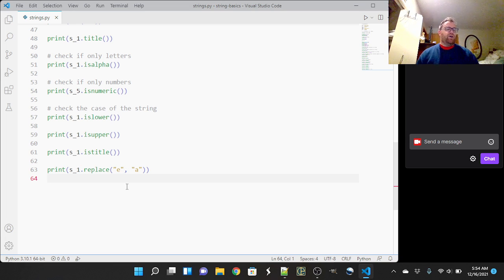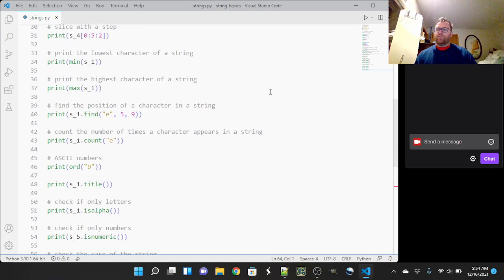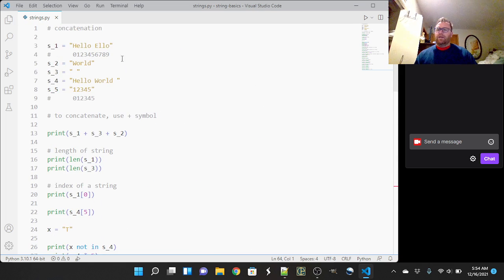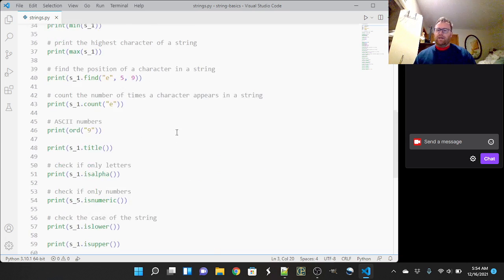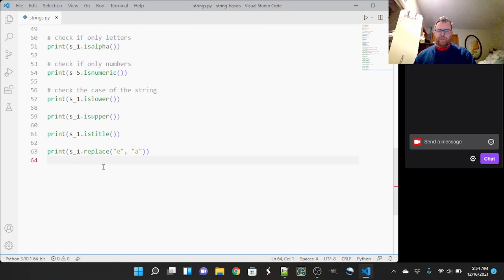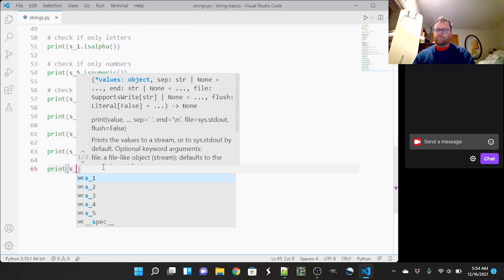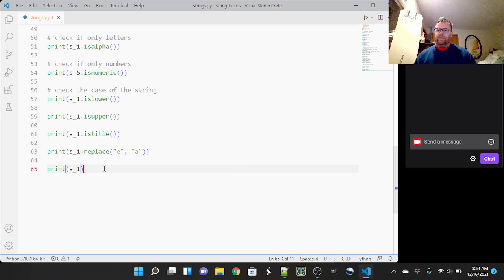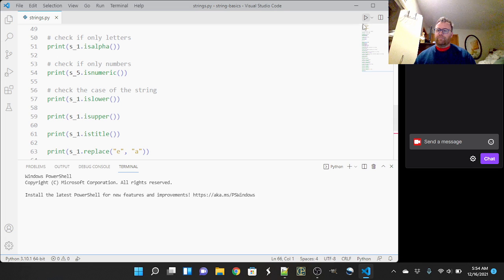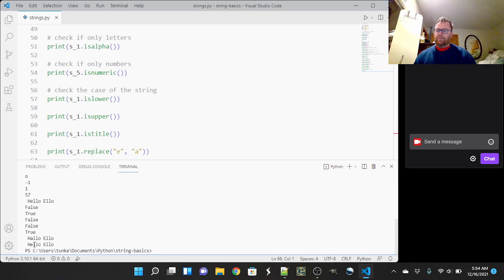Okay, so let's change string one a little bit. Let's give it a leading and a trailing space. And let's just print S1. And that's just basic, right? And you see that S1 is moved over. It moved it over everywhere.